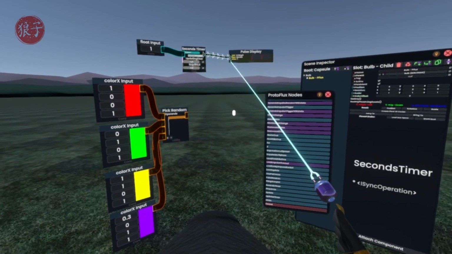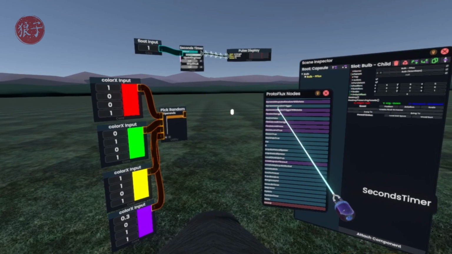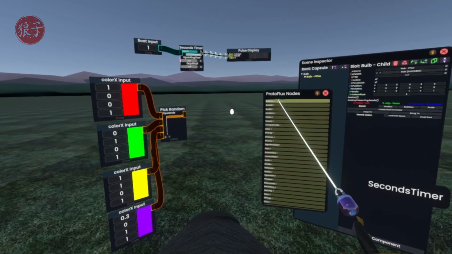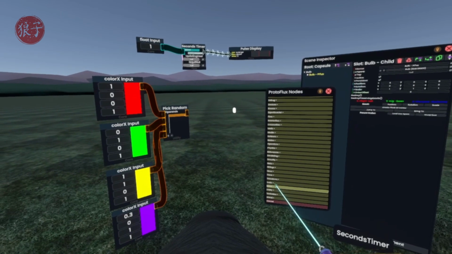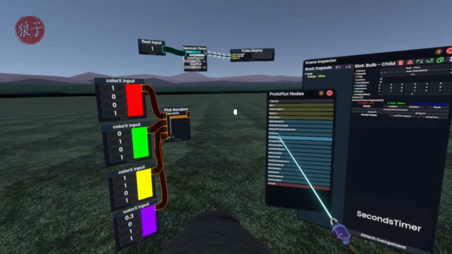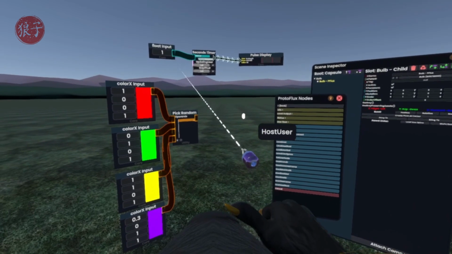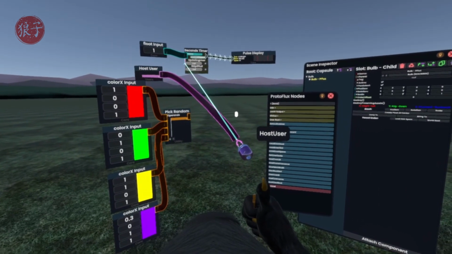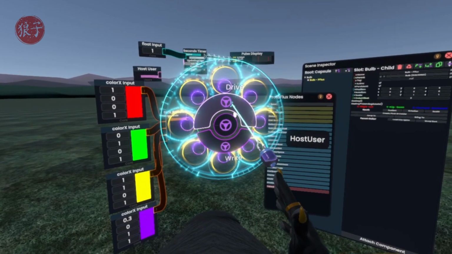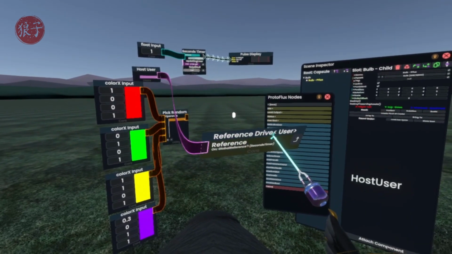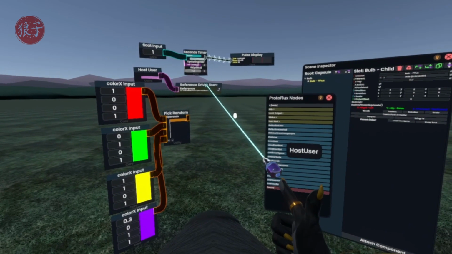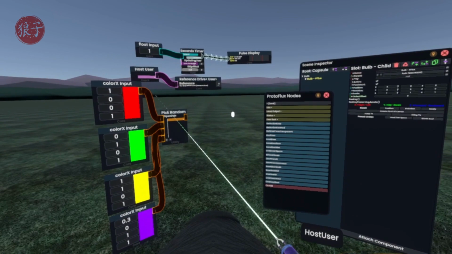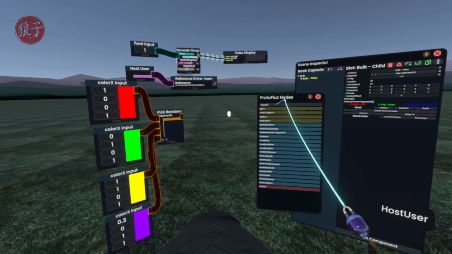Now you can tell it's me by default because I'm the one here. I would like to make this more of a generic object in case somebody else wants to play with it. So I am going to pull in the host user. I'm going to click this in here. It's going to say drive, yes. And then I have my reference. So now it's definitely set to the updating user. That's me. All right, now we have to get this over into the actual bulb.